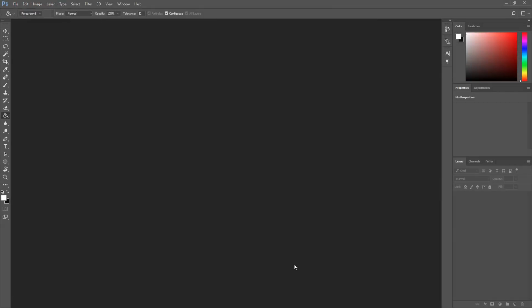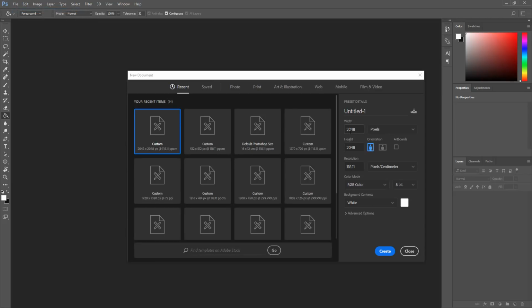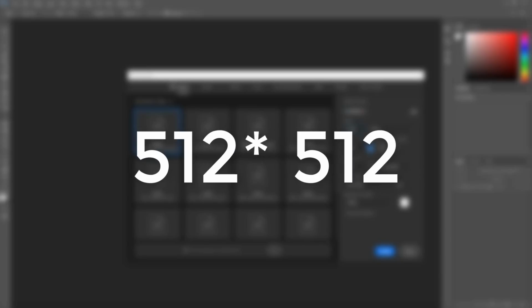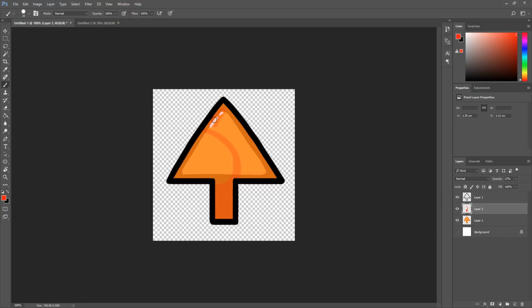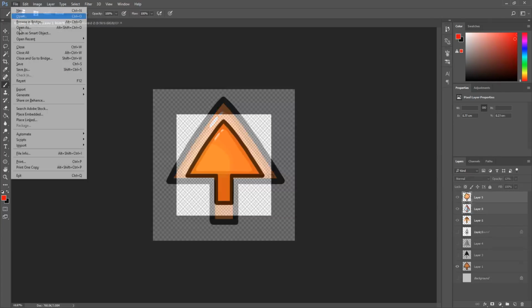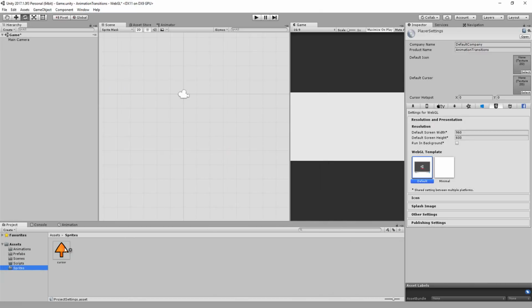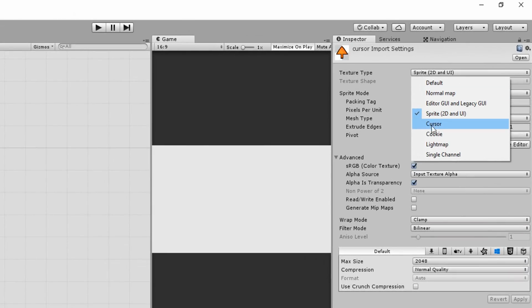I'll head over to Photoshop, choose File, New, and I must now carefully pick my file dimensions. I recommend you take anything between 32x32 pixels to 512x512. I'll choose the latter. I can now draw an orange cartoony cursor with a thick black outline and export it as a PNG into my Unity project. The last crucial step here is changing its texture type to cursor.